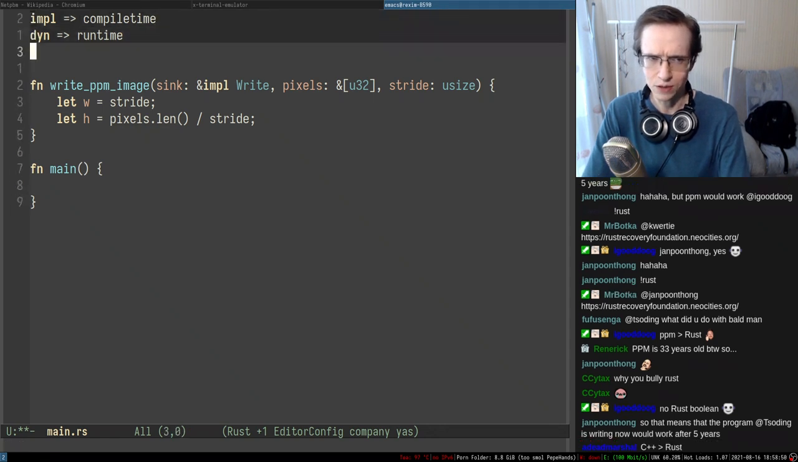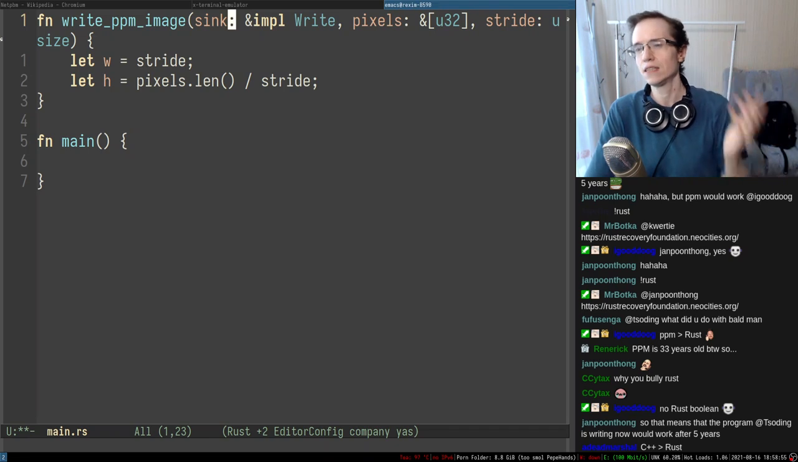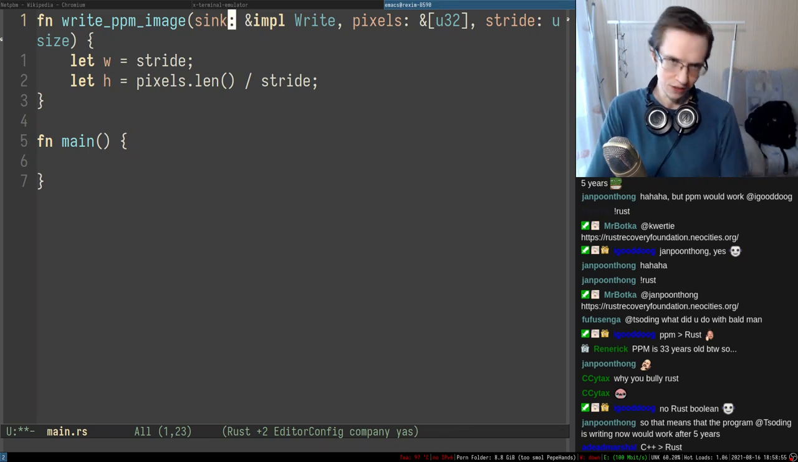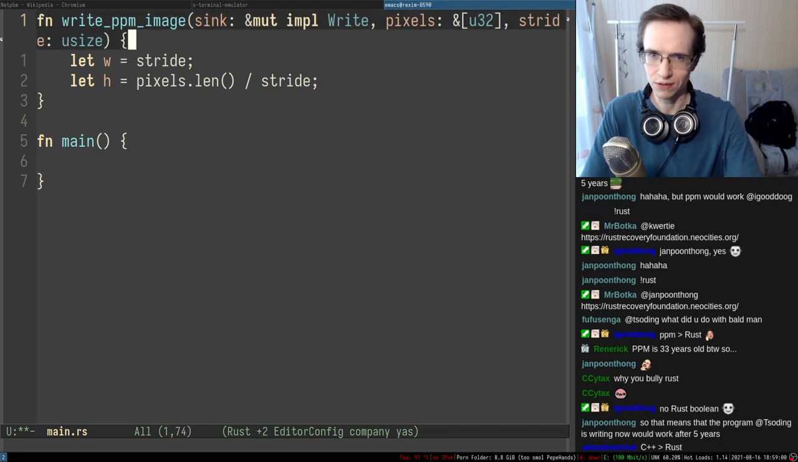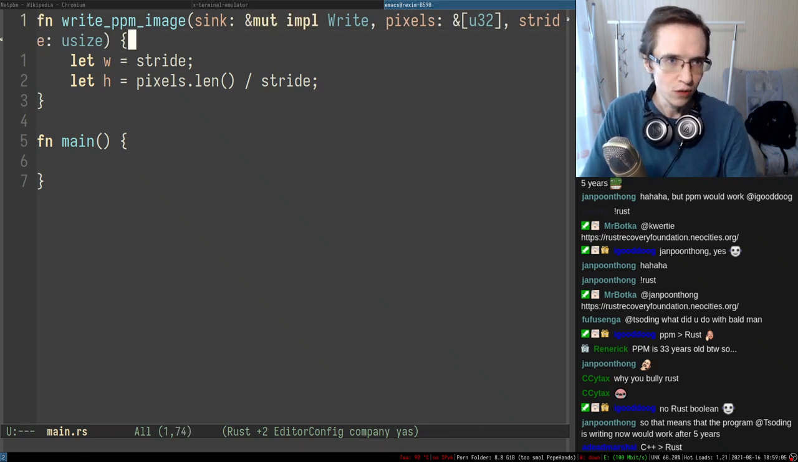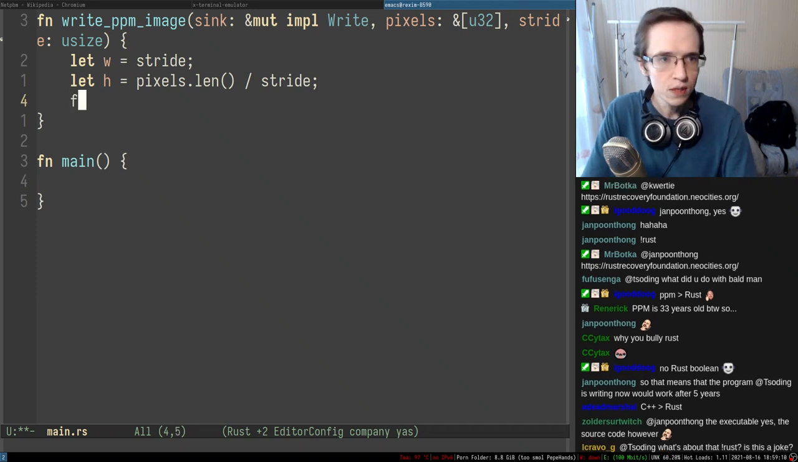And because of that, I think I'm going to go with impl, because I want this entire thing to act more like a generic thing, right? So this is going to be impl, and of course this thing is going to be mutable, so we have this kind of reference. And of course this thing will probably return some sort of a result, but let's not go there. Let's actually let the compiler tell us what we're supposed to do.